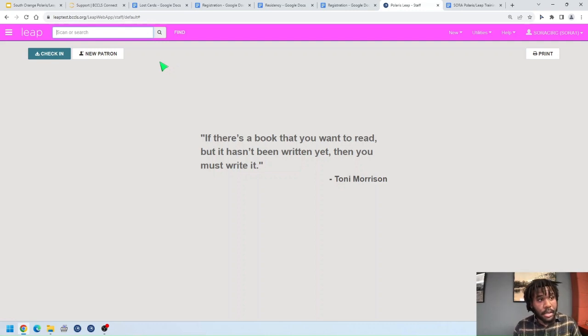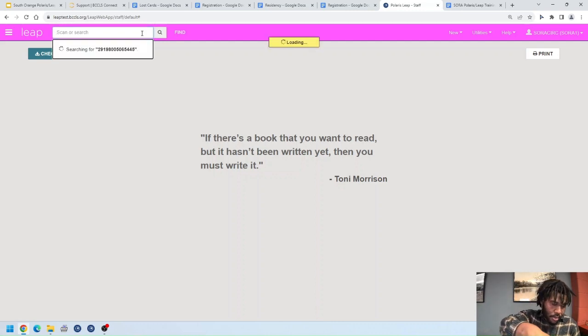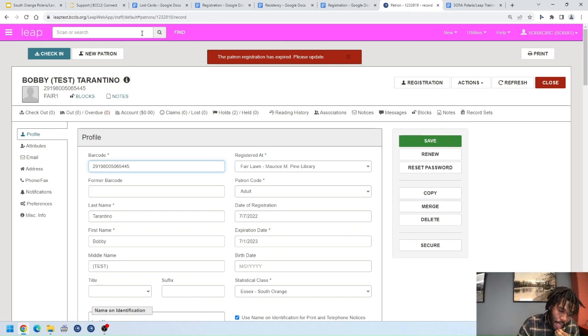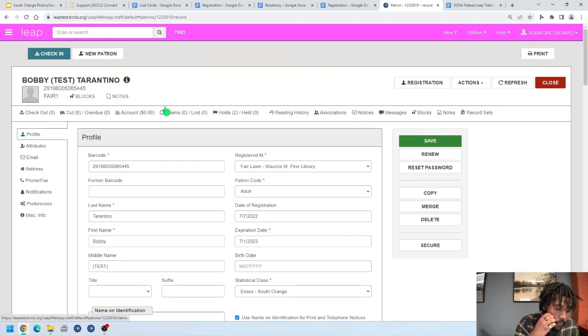All right. So we have a guest patron here that we're going to explain what the patron record is from. This guest patron is actually Billy's brother, Bobby Tarantino. So I'm going to go ahead and just scan the barcode here. And then it'll bring us straight into Bobby's patron record. So I'm going to ignore this for now. But first up, I'm just going to go through what the patron record is and all the different features and functions that it has when you're in here.